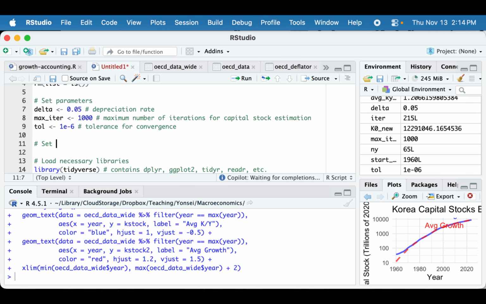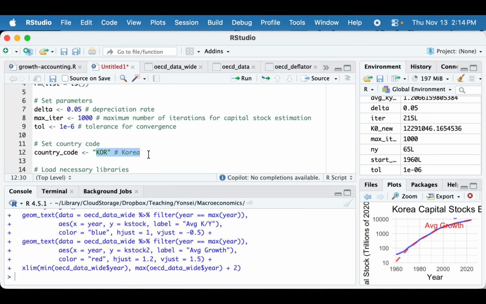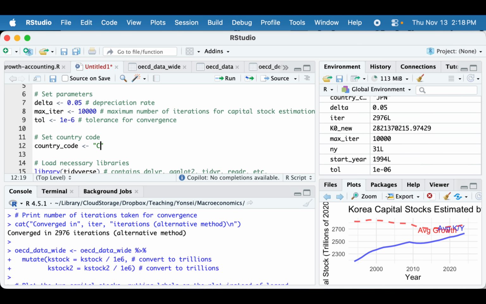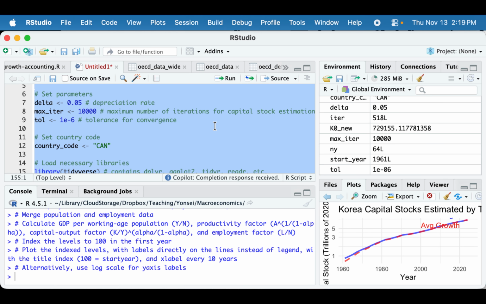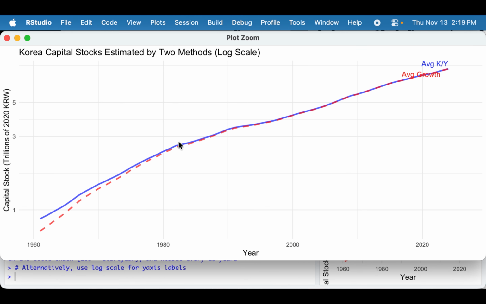Okay, set country code. Let's see, country code. Okay, so I did Korea. I haven't done this before, but let me see. Let's just try one more country. I don't know. Okay, this one worked. So this is Canada, and that one worked. And then clearly this is not going to be trillions of 2020 Korean won, but it's going to be like billions of 2020 Canadian dollars or something like that. That you just need to figure out.